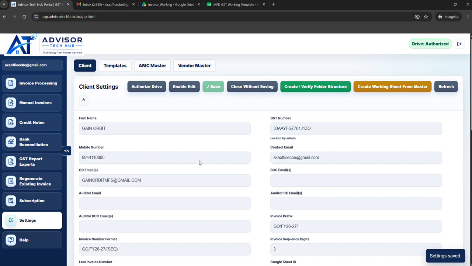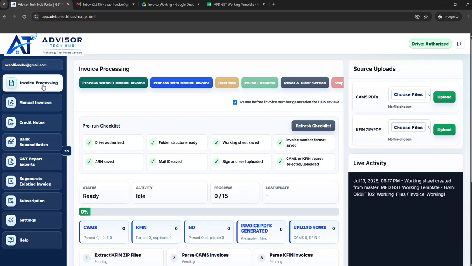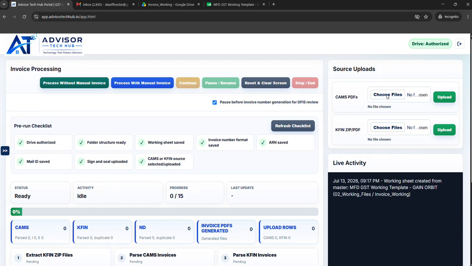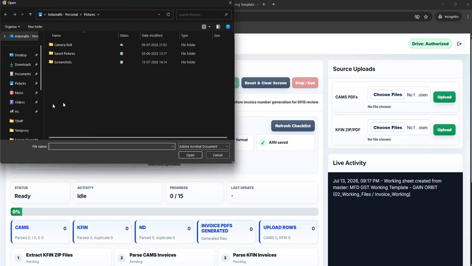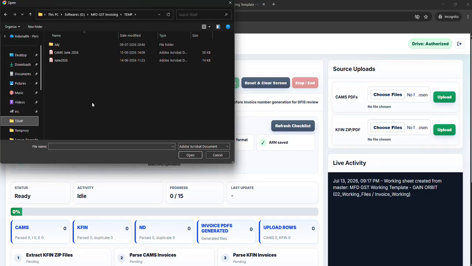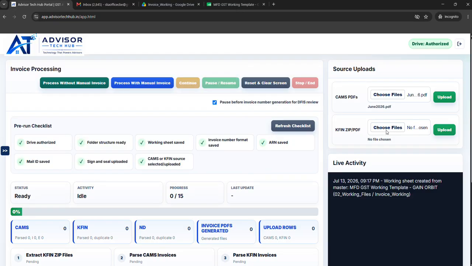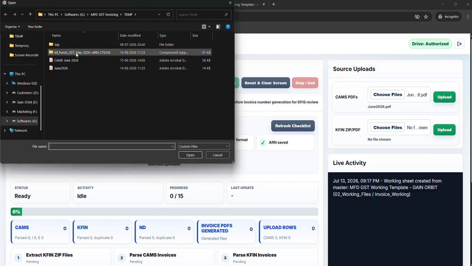Once all these are done, we are ready. Just go to invoice processing. Here we are going to upload the CAMS PDF file. For CAMS, we download only a single file, that is, CAMS provides all the invoices in a single PDF. That kind of PDF we have downloaded already. So we are importing that file, and we are importing the KFinTech zip file, all invoices in one single zip. So these 2 files we are uploading.